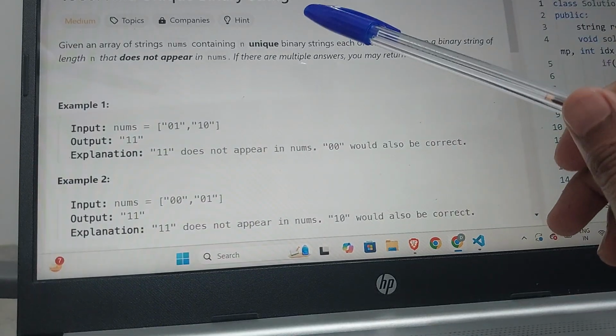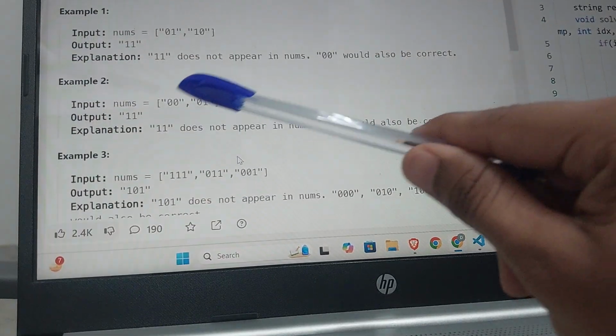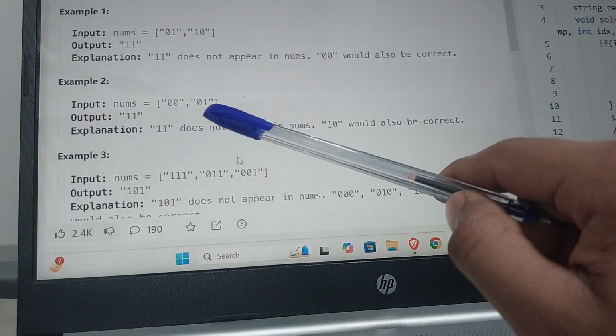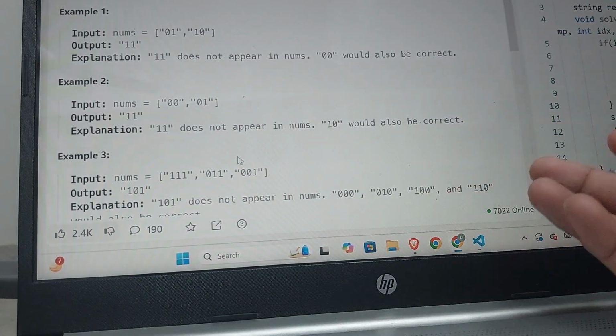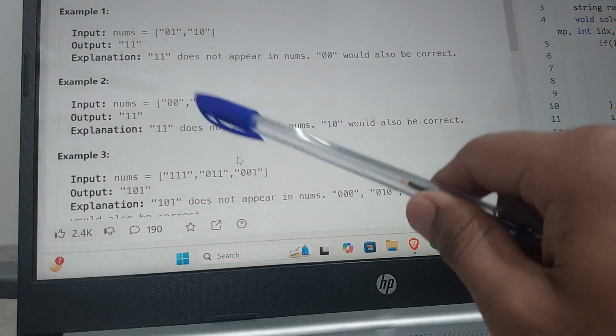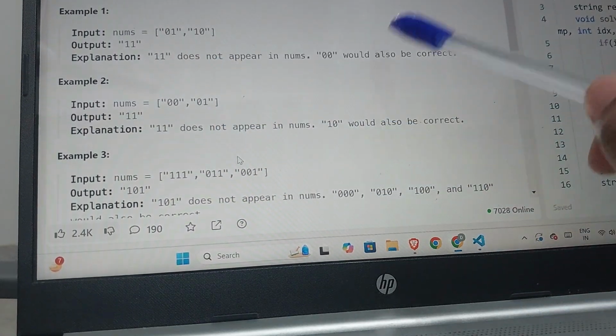Now let's come to this case, 0 0 and 0 1. In this case 0 0 and 0 1 are given. Now what may be the answers? 1 1 and 1 0. So 1 1 may be the answer, and you can return 1 0 also. This is also correct.